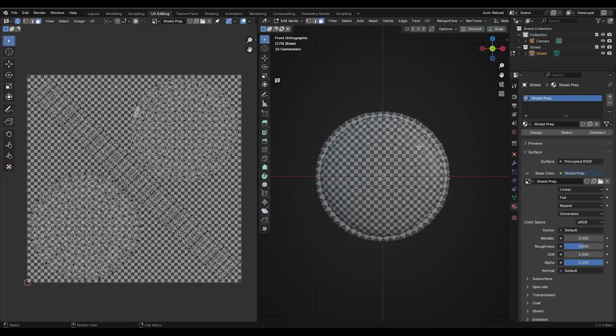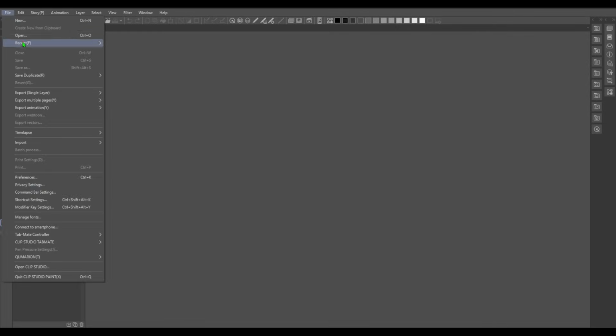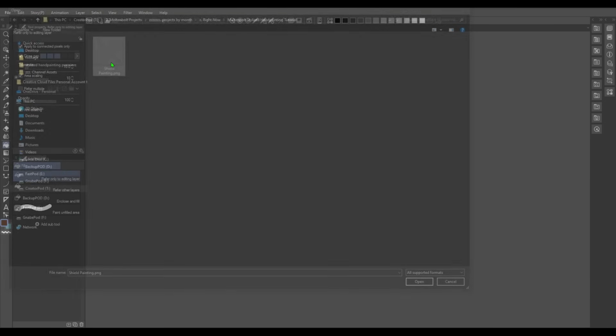Save your Blender file and then restart Blender to be sure that the changes take effect. Now it's time to open up your digital painting software. Linking to Blender. Once you're in your painting software, open the shield painting image that you just exported from Blender.